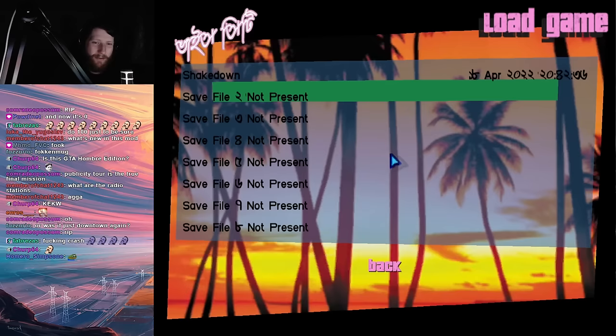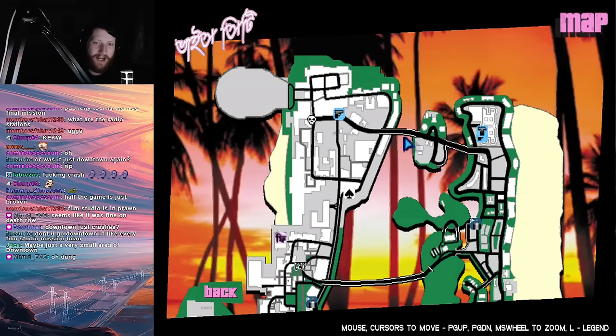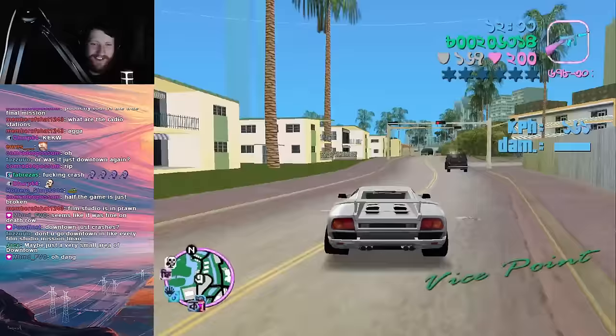Wait, maybe we can do film studios. Maybe we can, because we can go to Prawn Island, we just can't go into downtown. I don't know what's causing it to crash, but the first film studio mission, we're going to have to go there. So if we crash again, then fuck it. We tried. There's only so many missions you can do without crashing. So, we'll see.